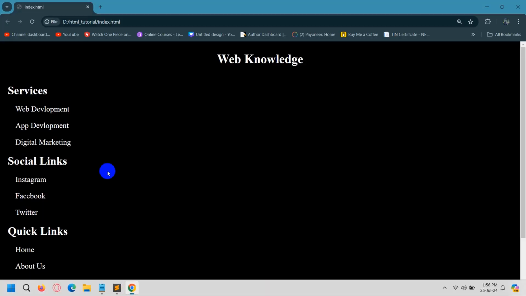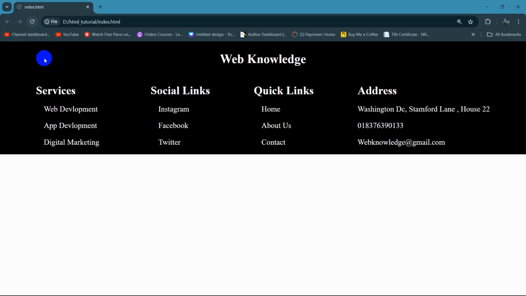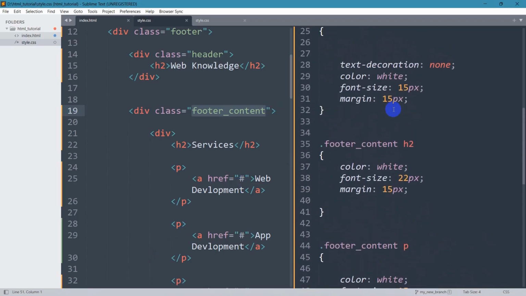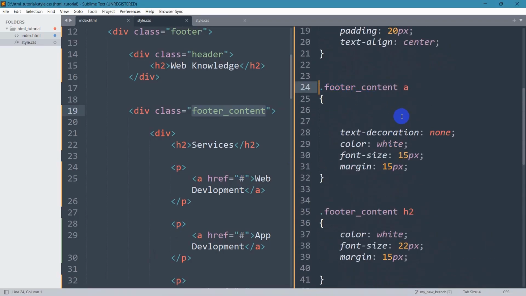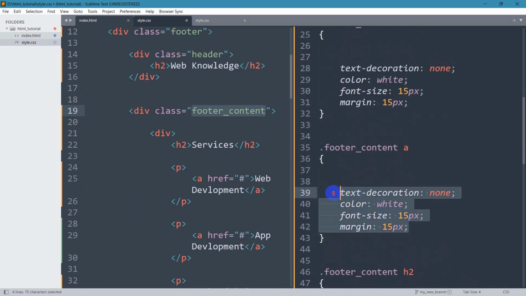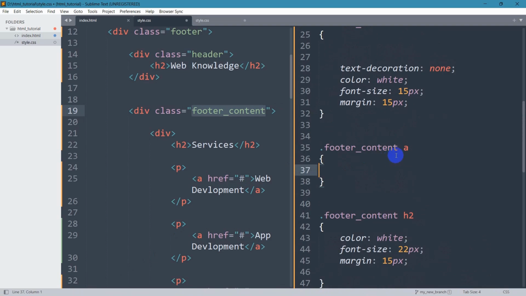So right now, if we save it, then refresh here, there you can see everything is side by side. Right now, let's do one thing, and that is when we take our cursor on the option, the color should change. So for it, we're going to set here, you can see we have footer content anchor tag. Let me just copy this and paste it here.